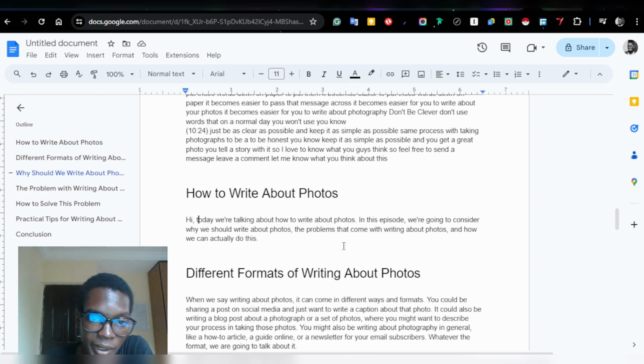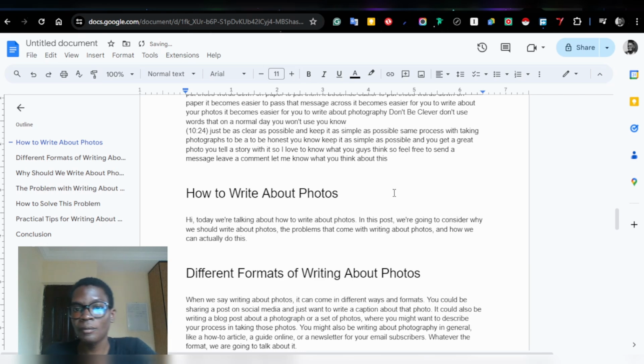So like for the beginning now, it says, "Hi, today we're talking about how to write about photos. In this episode, we're going to," now you see, because this is a blog post, we're changing this to "in this post" or "in this article," whichever works for you. We are going to consider why we should write about photos, the problems that come with writing about photos, and how we can actually do this.